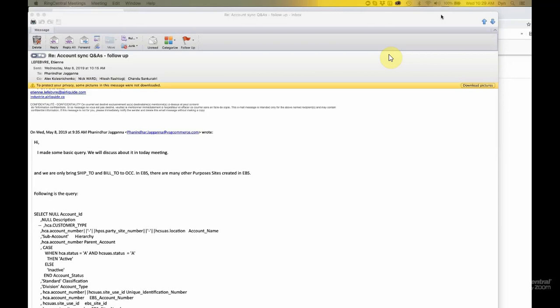But it has to be unique. Basically, from requirements on the OCC side, you have to have a unique ID for the account, which could be the EBS account number. And then the company name or account name has to be unique. If it's not unique, you might have a similar name for the company.